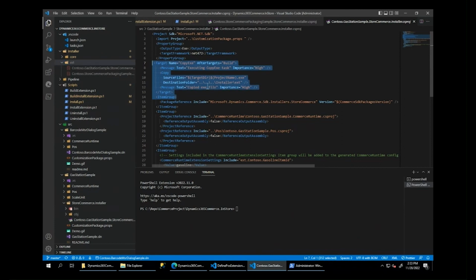So you can see the destination folder path. It is copying the exe file, that is the target directory project name.exe file, to the ext folder under the installer folder.